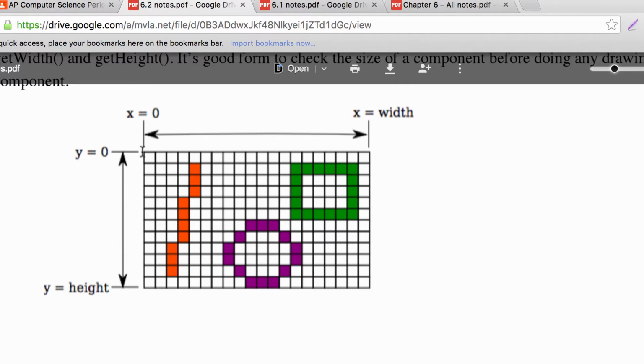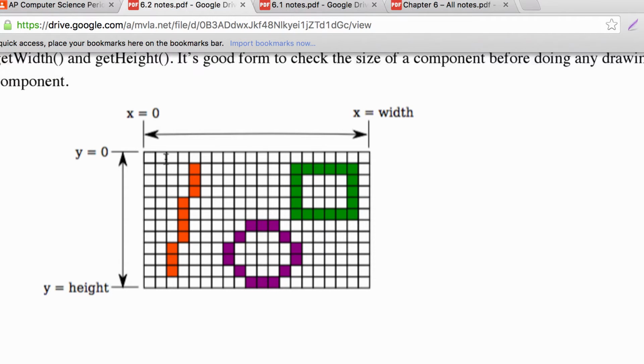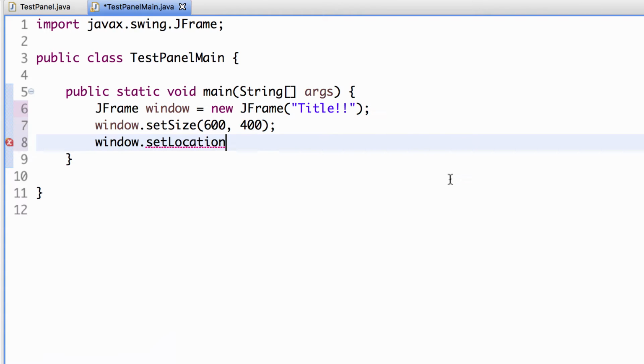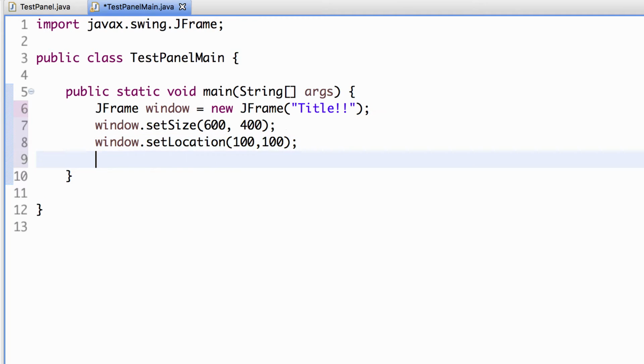And the location is, on our screen, the very upper left-hand corner of our screen is 0, 0. Where do I want this window to be set at? If you said 0, 0, it would just appear in the upper left-hand corner of your computer screen. That's a little bit awkward, so let's make it 100, 100, but you could play around with that.